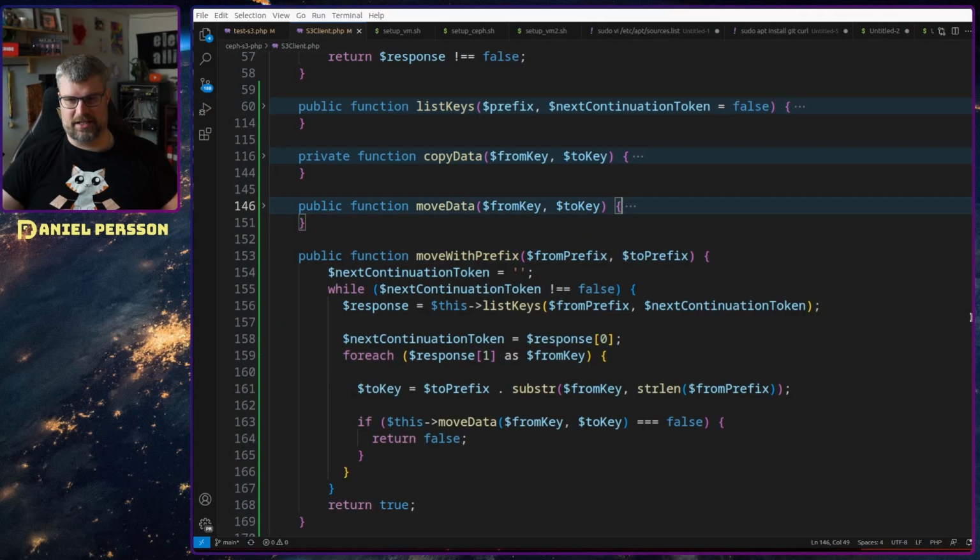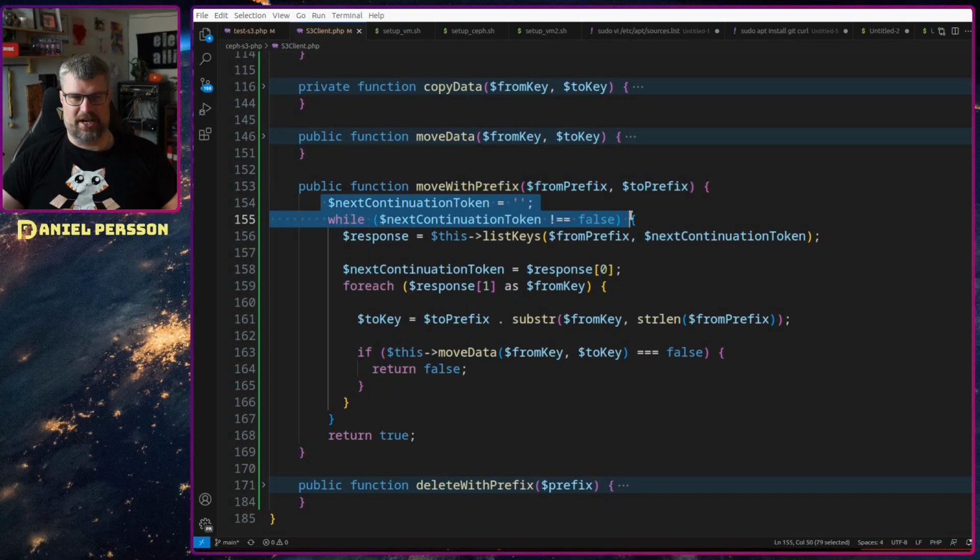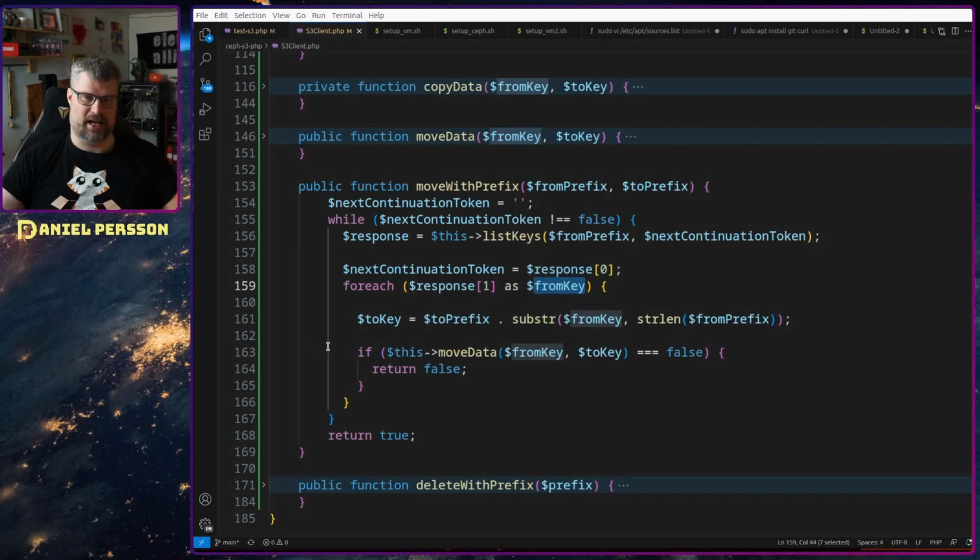Move with prefix then. So here we will need to keep track of the continuation token. So while it's not false, so as long as we have something in our continuation token, we will fetch the response from list keys from prefix. You use that up here. So we have a from prefix and a to prefix and the continuation token. Then we will get the continuation token from the 0th index of the response value, and then we will get the first index of the response value, and we will loop through all the keys as a from key.